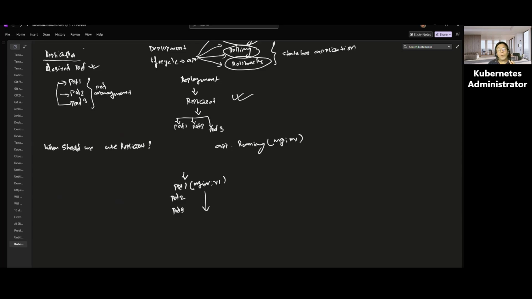Now, what we want is to upgrade to another version, which is version 2. So we want basically to upgrade it to a higher version. We want pod 1 again, pod 2 again, pod 3 again, but they should now host Nginx version 2. So we want to basically upgrade from version 1 to version 2.